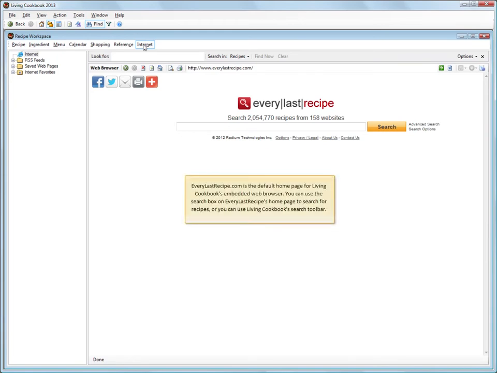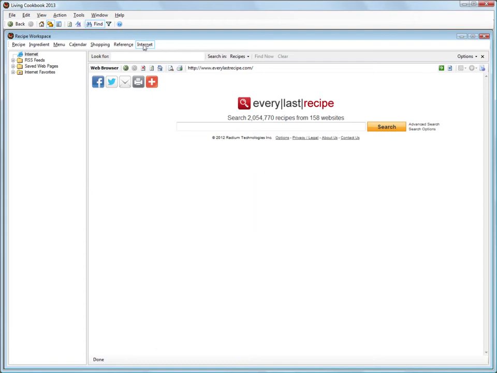EverylastRecipe.com is the default homepage for Living Cookbook's embedded web browser. You can use the search box on Every Last Recipe's homepage to search for recipes, or you can use Living Cookbook's search toolbar. I'm going to use the search toolbar to find some breakfast burrito recipes. Next, I'll select Internet from the Search In list. Now I can click Find Now to start the search.